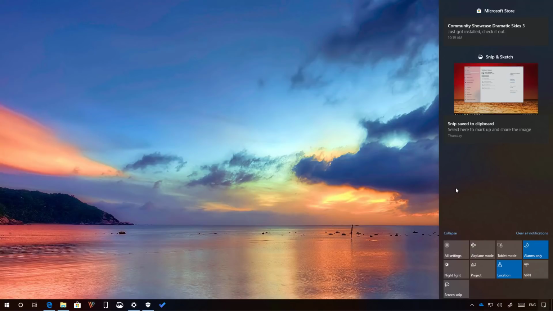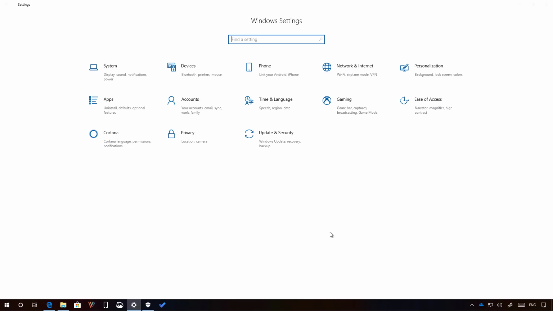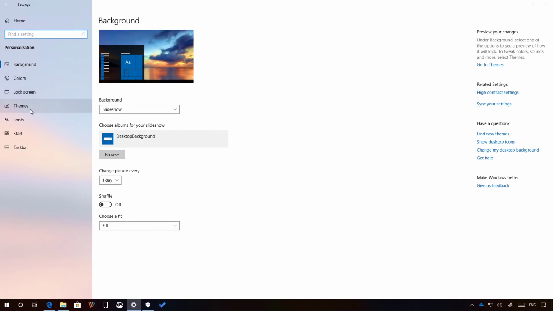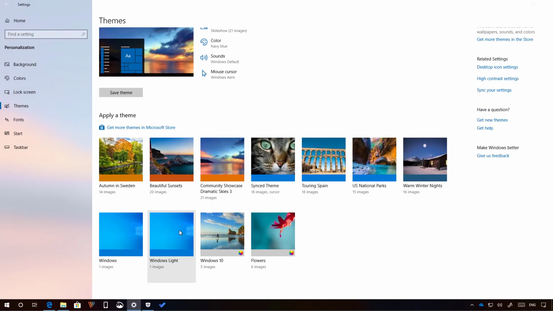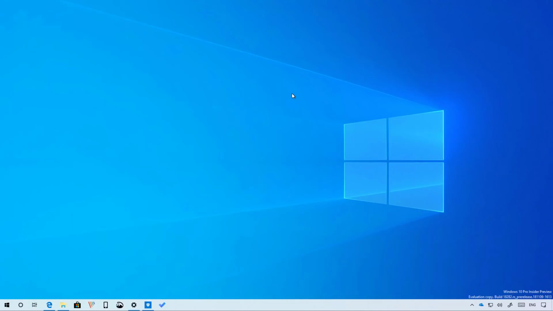Also, I don't know if you can really tell, but starting with build 18282, Action Center now includes a new shadow in the border that aligns with other elements that use the same shadow. On Windows 10 build 18282, on the settings page, you will now find a new theme called Windows Light, which introduces a new version of the default wallpaper for Windows 10 and enables the new light theme for version 1903.